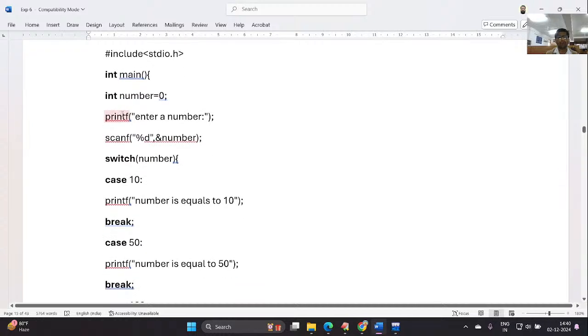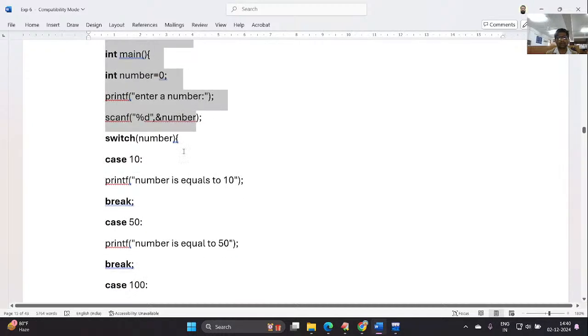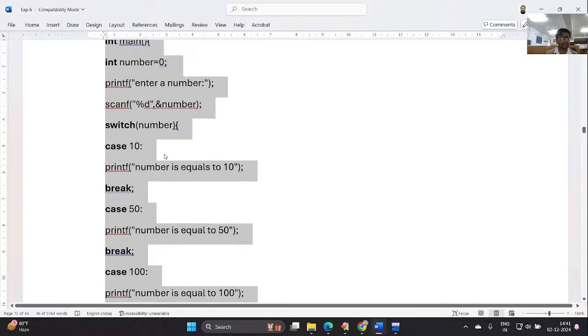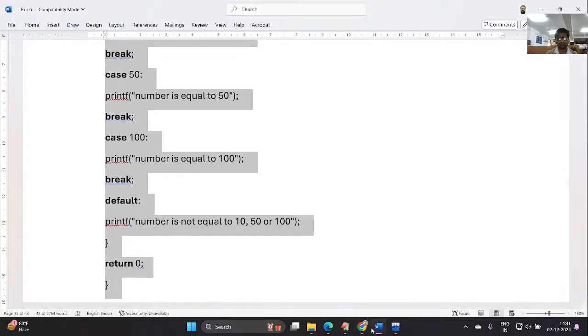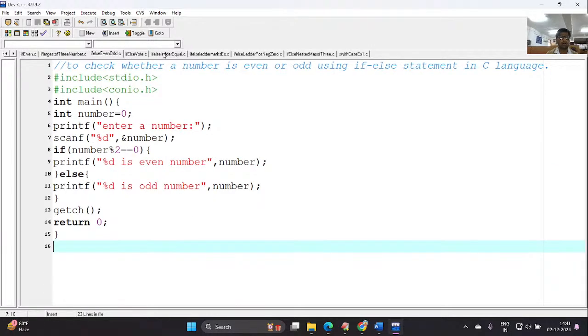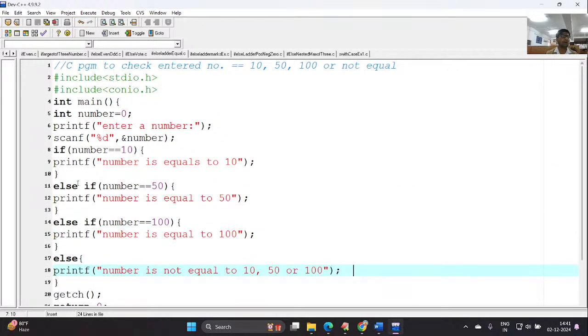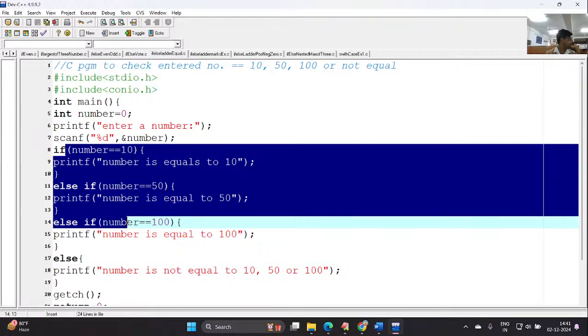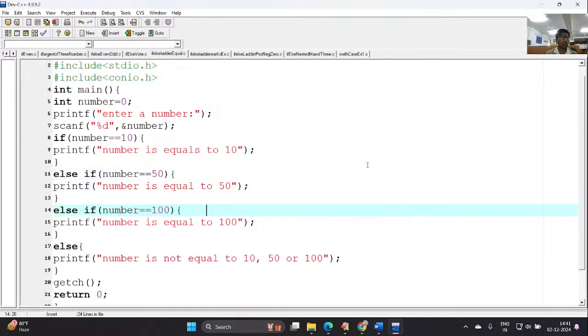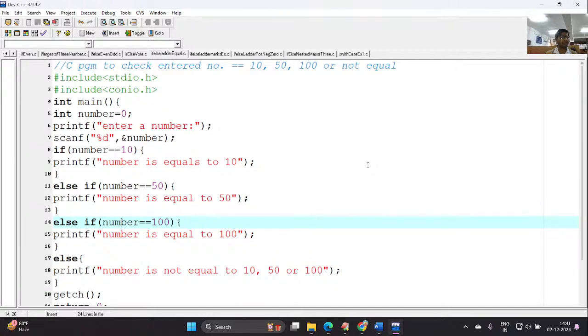So let's see one more program, where the number is equal to 10, 50 or 100. The same program we did here by using if else ladder, right? I'll convert this same if else ladder program to switch case.